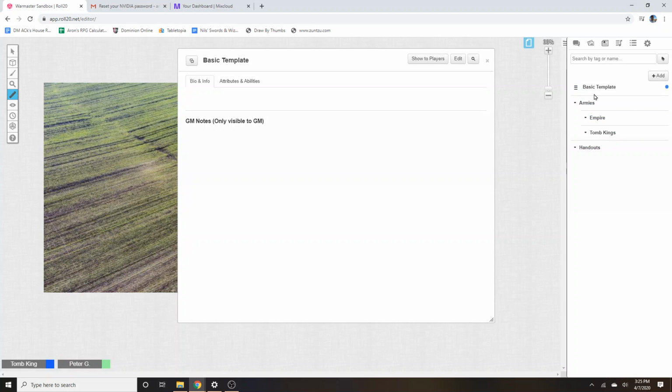So now we've got a basic template for our characters. We'll talk about why that's important in a minute. Basic template for our tokens, and now we have some containers for our armies, whether it's Empire, Tomb Kings, what have you.